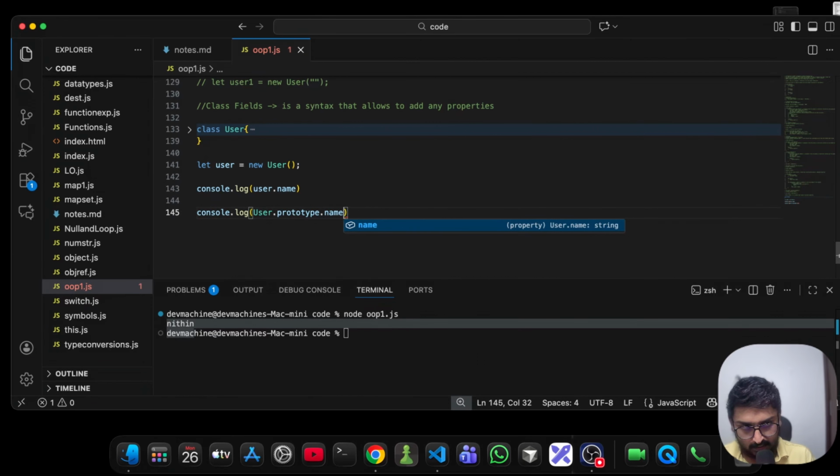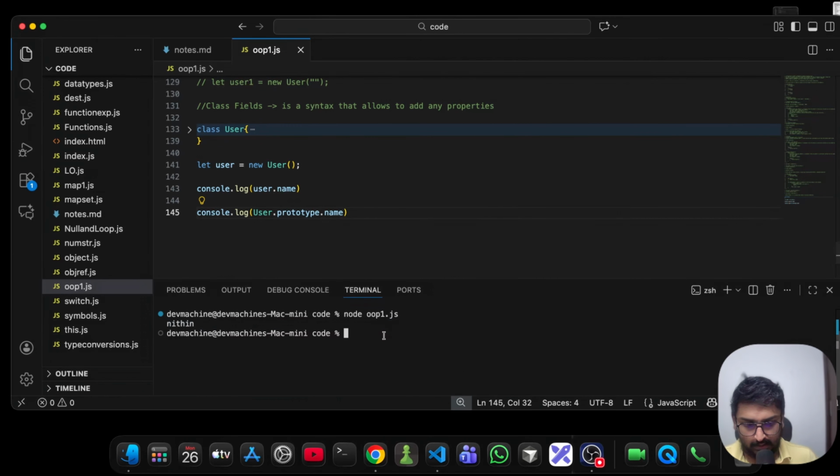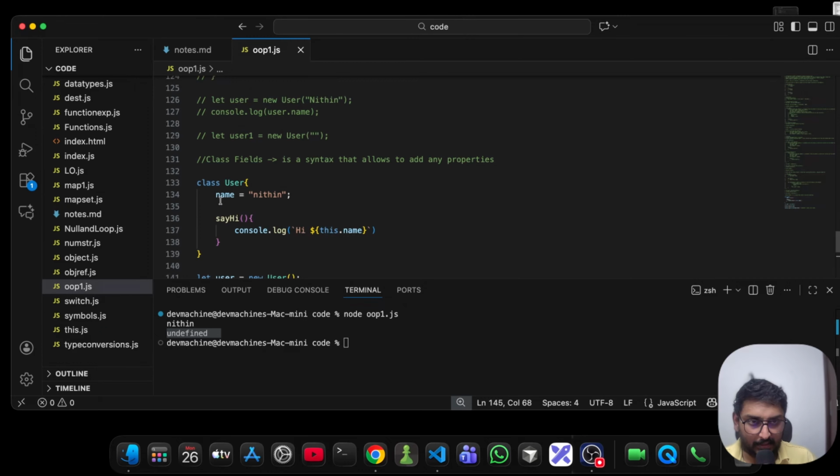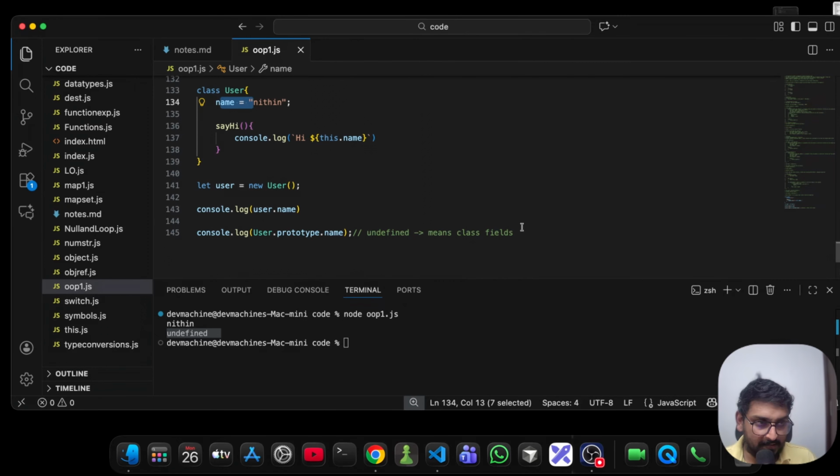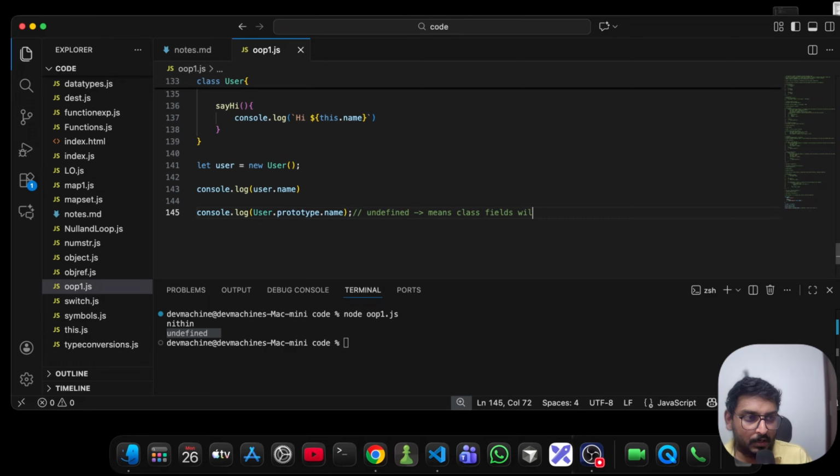Currently, I want to check name. The output is undefined. It means class fields, whatever we have created here, will not be stored inside prototype.